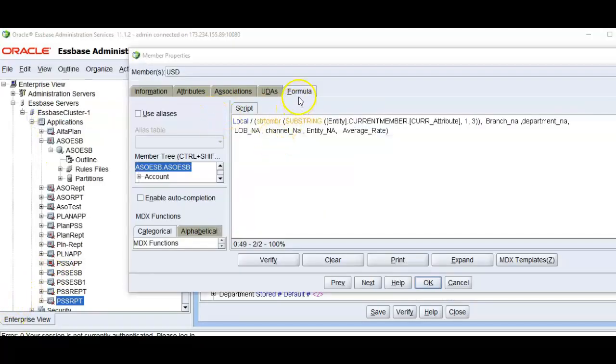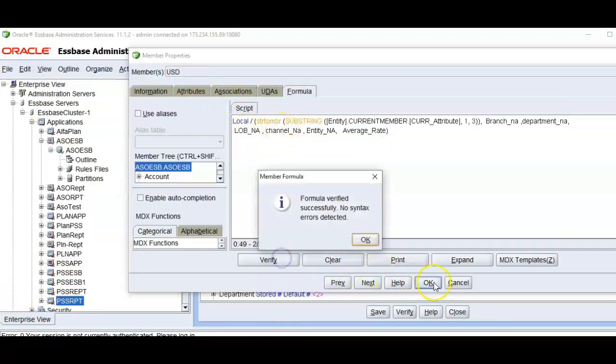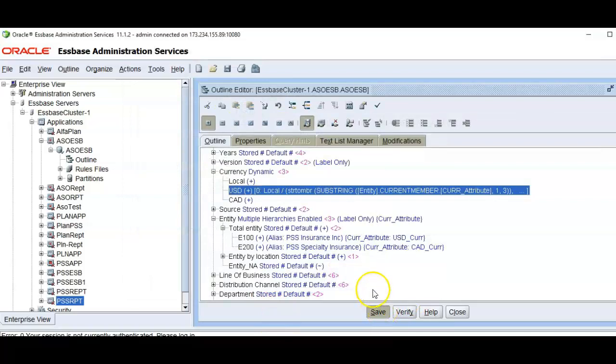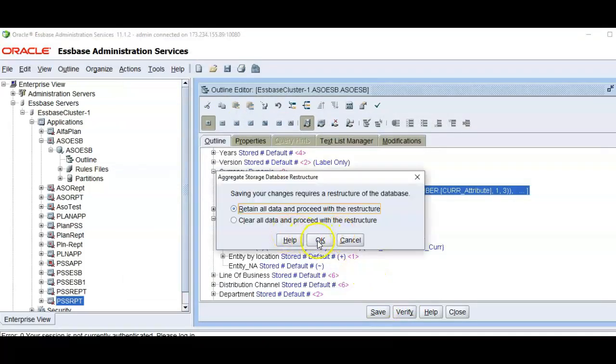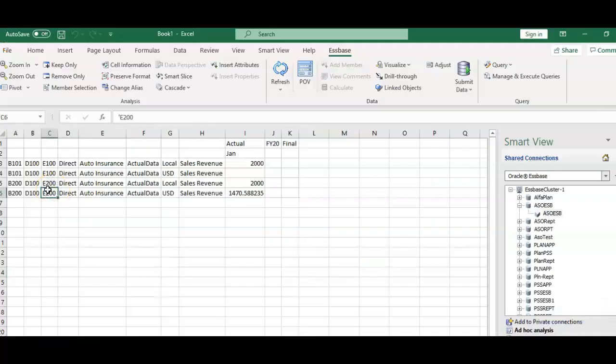I have added the member formula on the USD member. Verify the syntax, click OK, and save the outline, retain the data. Now entity 200 has CAD currency, so it's converted into USD. Local is 2000 CAD and USD is 1470.